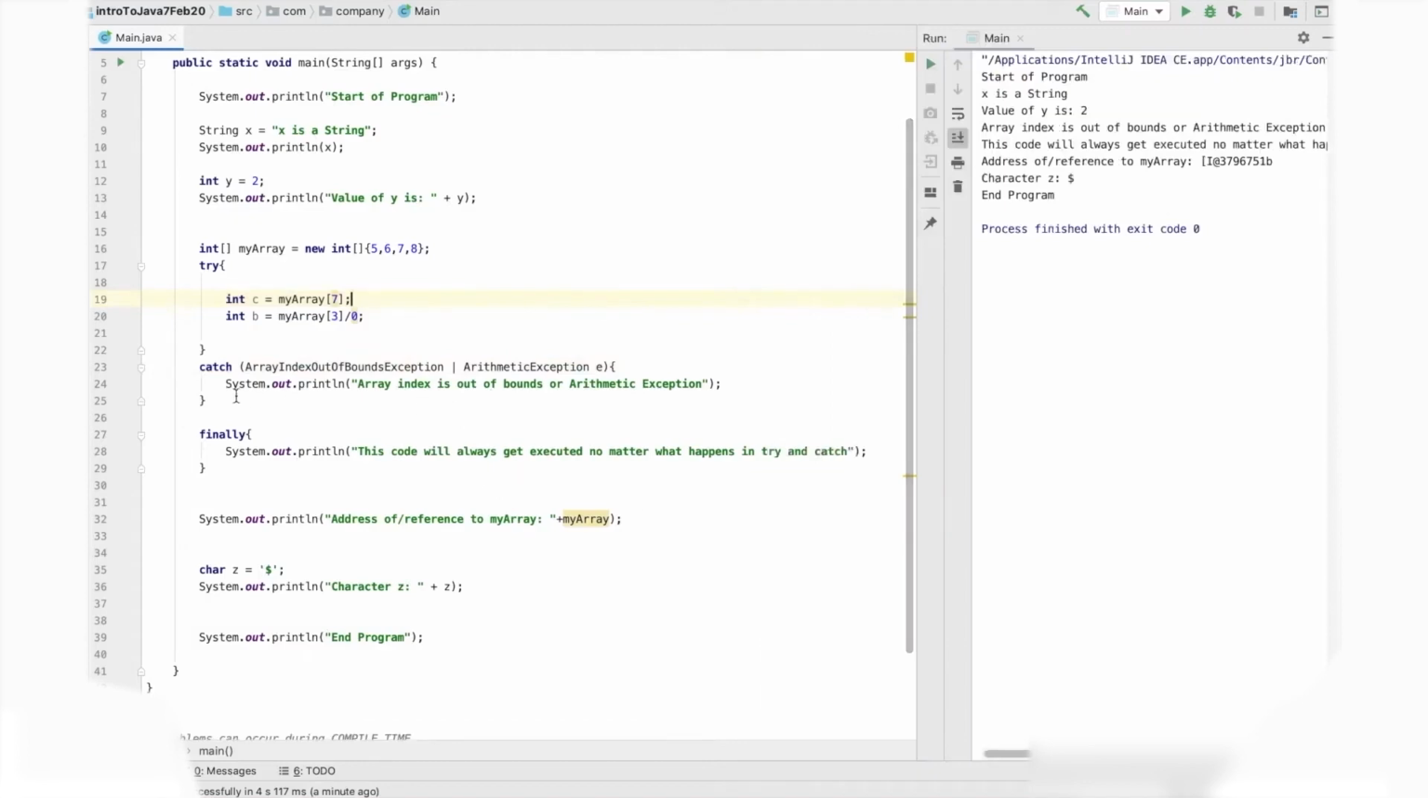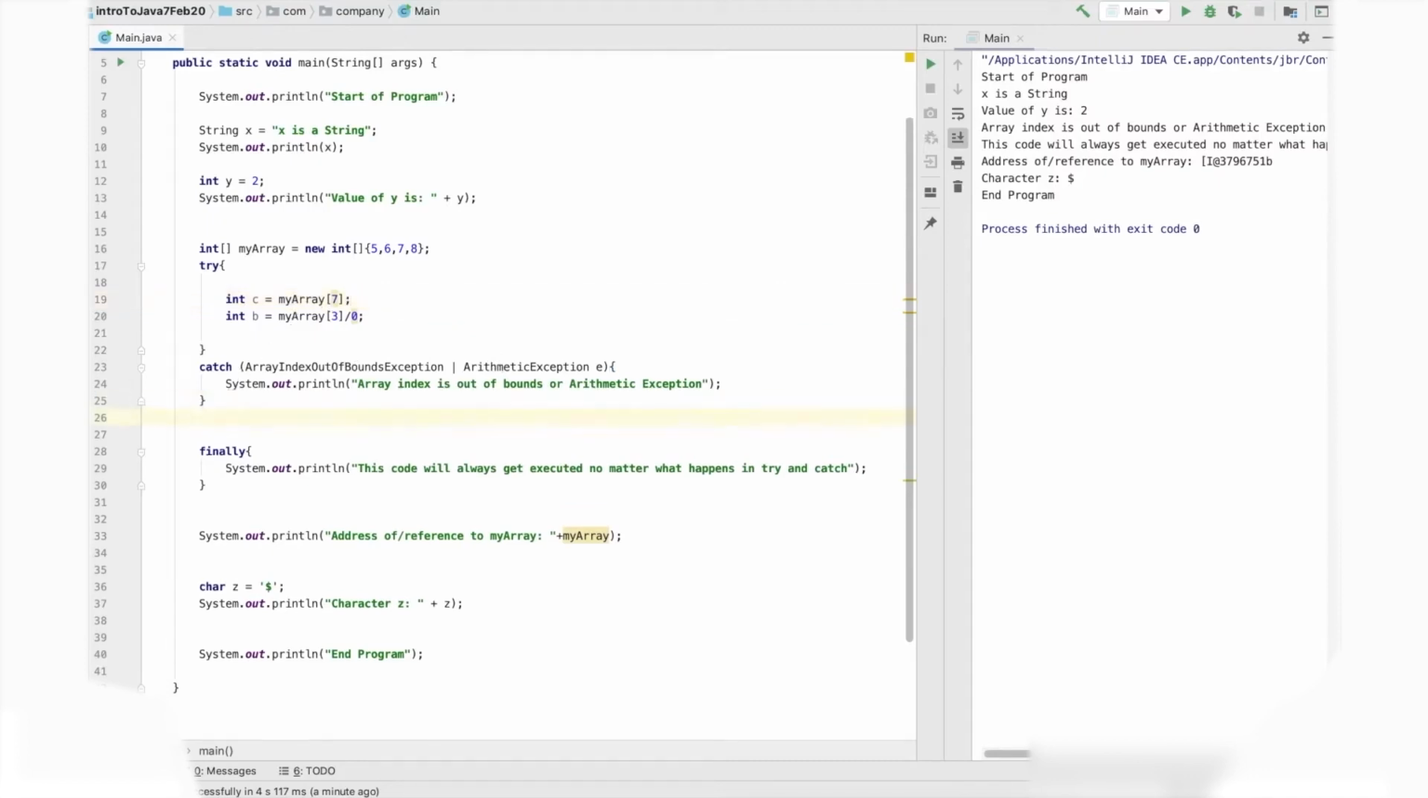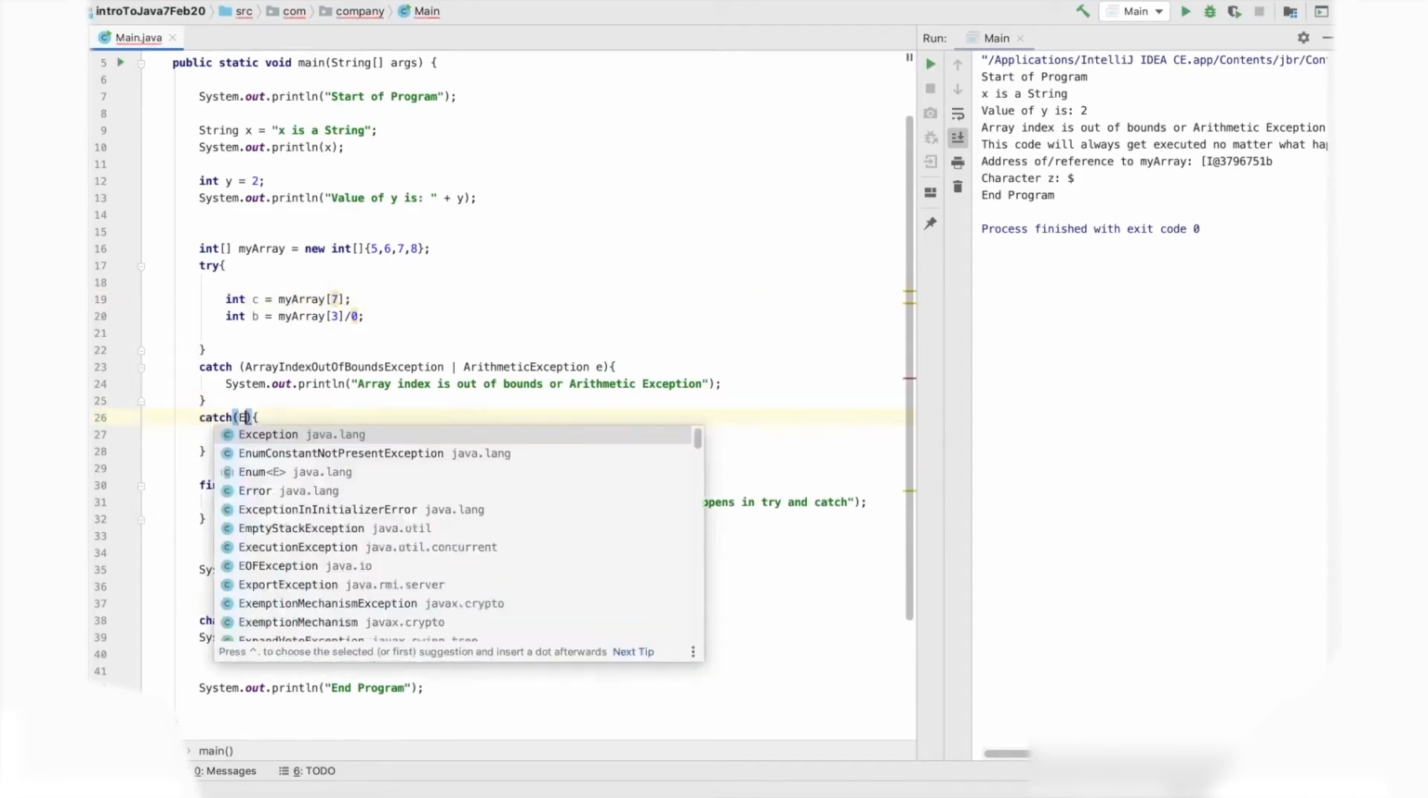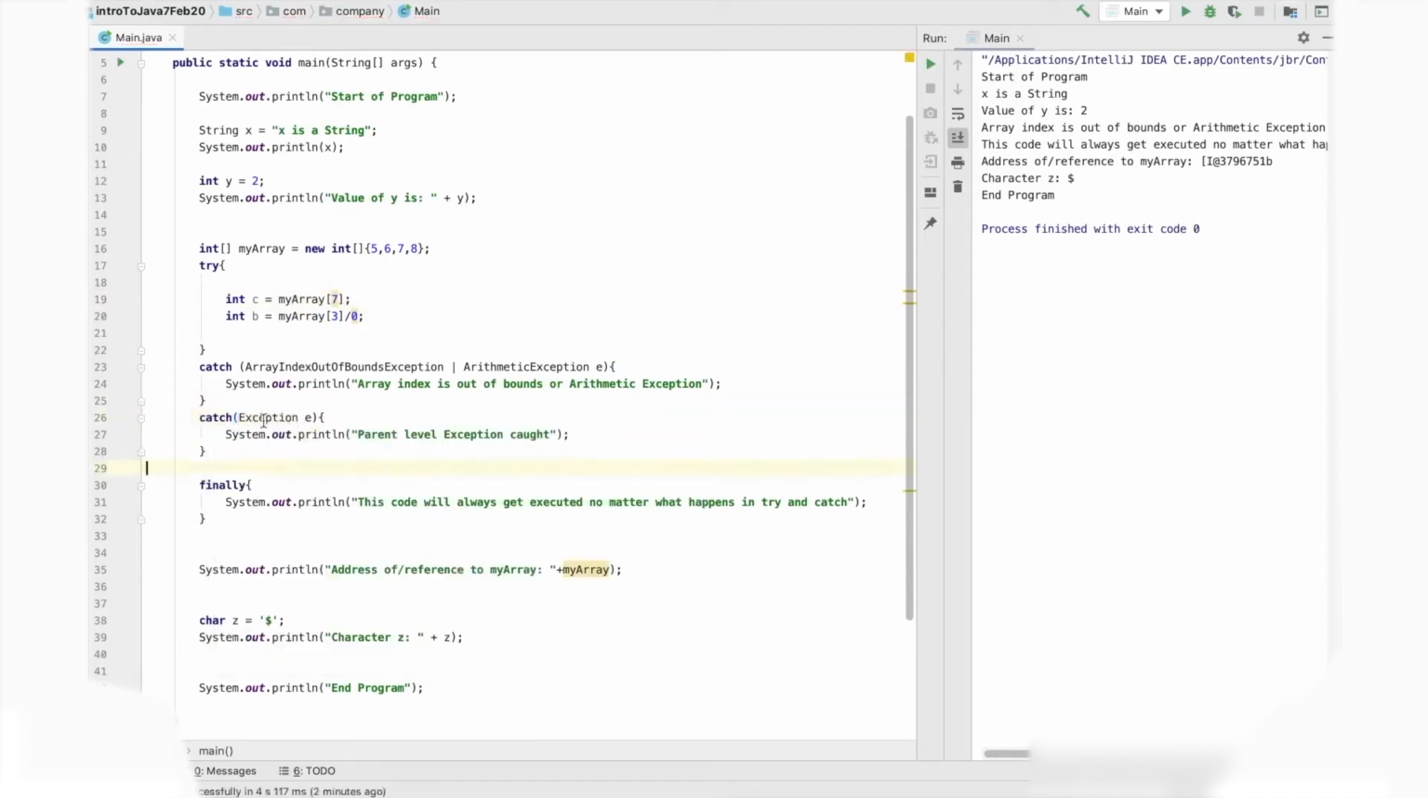What you can also have is a catch block hierarchy. So array index out of bounds exception and arithmetic exception are runtime exceptions, right? And if we are to catch any other type of exception that might occur here, then what we can do is create another catch block and specify that we will be catching the parent level exception. What does this mean? Exception is the parent class of all checked exceptions as well as runtime exceptions. What does this look like?